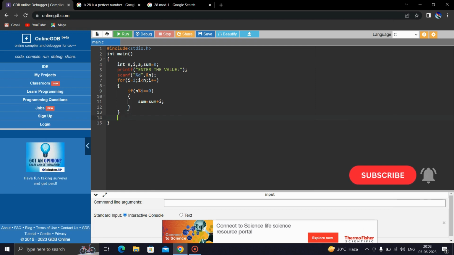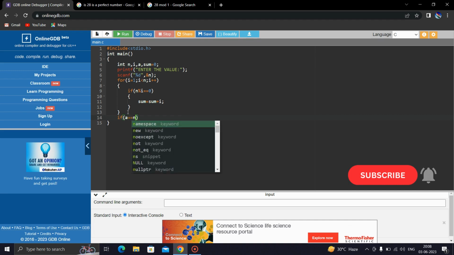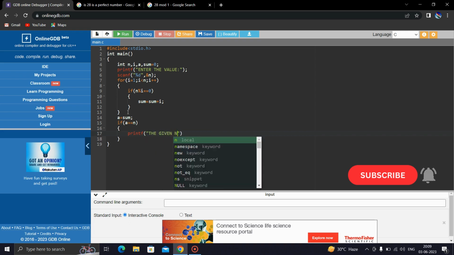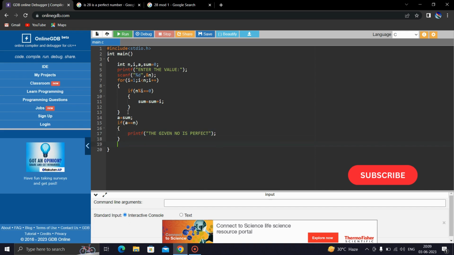Then after that I have to print another condition statement. If a is equal to n, oh, a is equal to sum, I am here assigning the value to a. So here I am going to print the given number is perfect. In else condition, it is not a perfect.